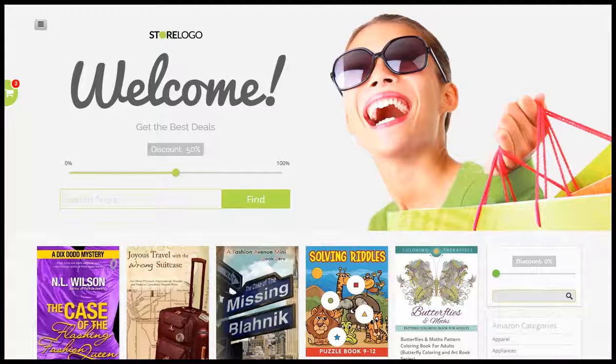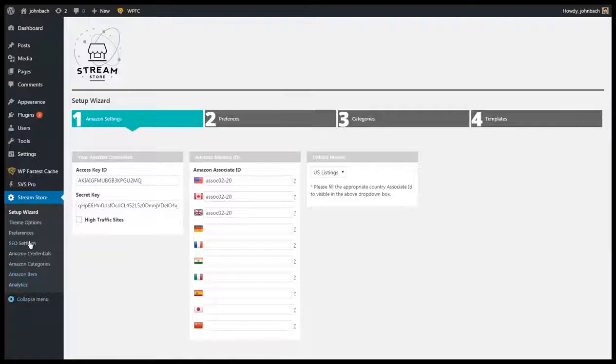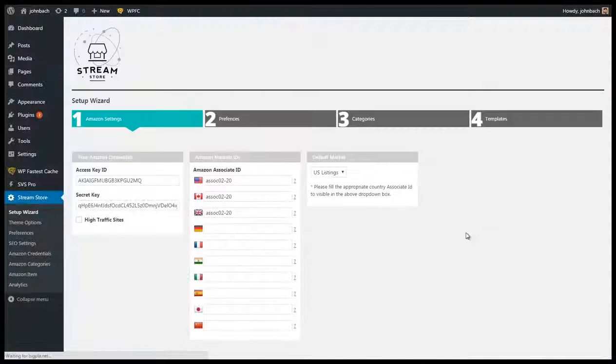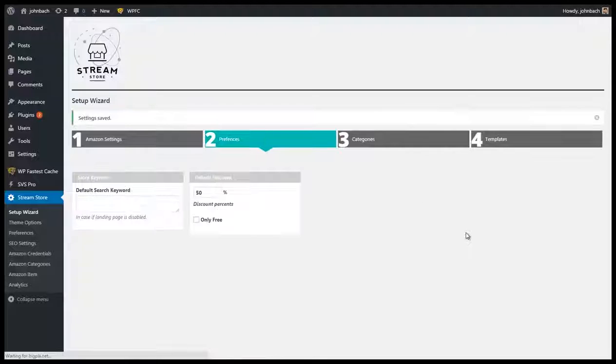So you go here, streamstore, to the setup wizard. You put your credentials here. I have 3 countries here; you can have one, or all, depending on what you want. I put USA as the default and go to next. Very simple. We made this with a wizard setup because nobody has to think what to do first or what to do next.